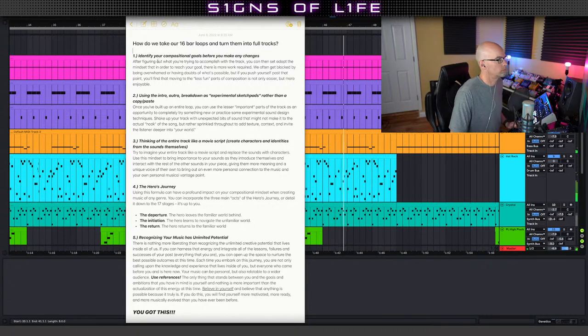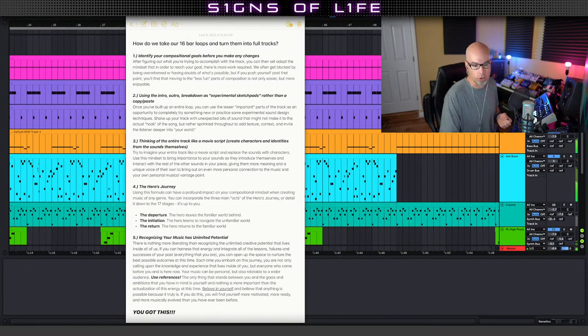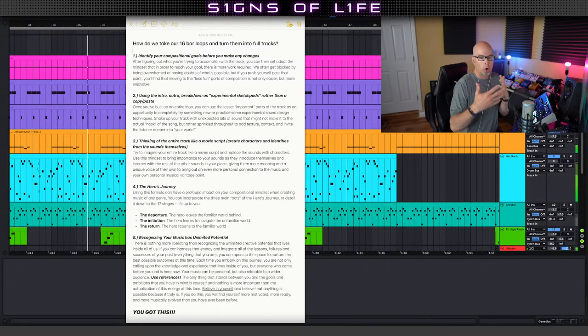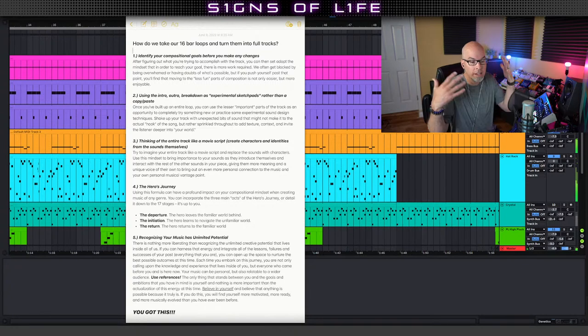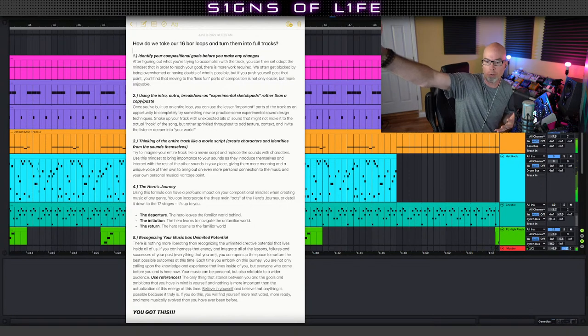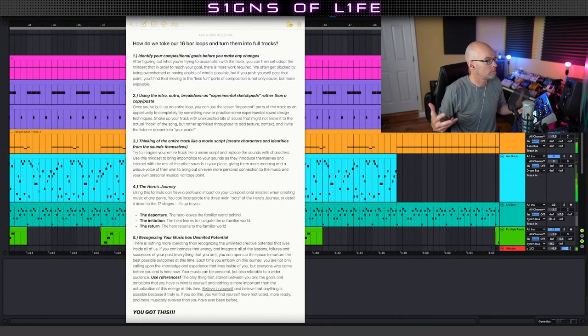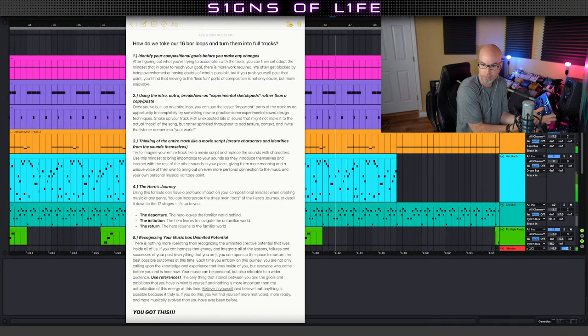Number one, identify your compositional goals before you make any changes. Now this one's huge, because this one is like, identify what you really wanna do with this music. If you have an album that you're working on, so to say, if you have a goal in mind, like I want to be on Sinfera Records, I want to be on Ultimate, I want to be on Spotted Peccary, whatever it is. If you have that goal, you need to identify what those goals are before you proceed, okay?